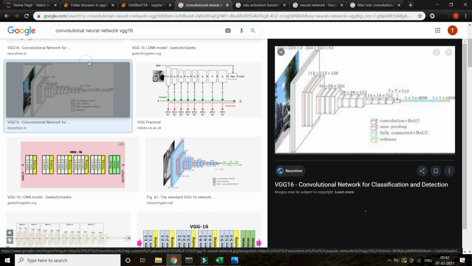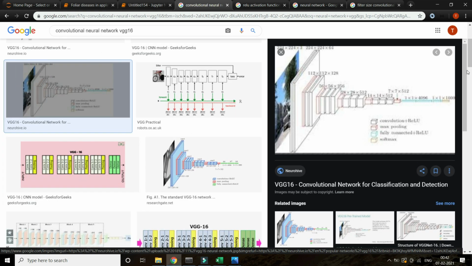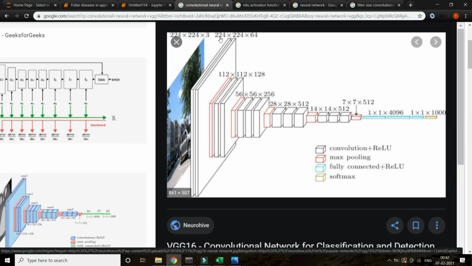See, if I just come here, our image size is 224 by 224 by 3. I have taken the standard image size that we use in the VGG16 architecture, 224 by 224 by 3. This is the image, and we have 64 filters, so 224 by 224 by 64. It is extracting features from the images. Now this red box is max pool. What is this max pool?